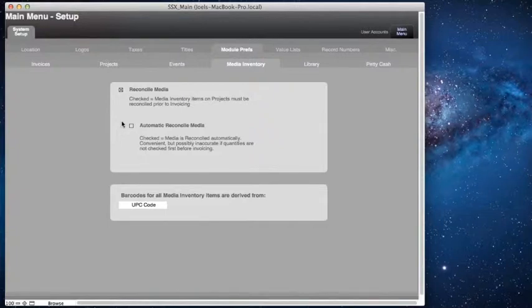And what that means is if you book, say, 10 DVDs on a project, you have to actually tell StudioSuite that you've used them. Maybe you know that next Tuesday you need 10, but then Tuesday comes about and you only needed 8 of them, or maybe you needed 12. You need to inform StudioSuite of that before you reconcile it.